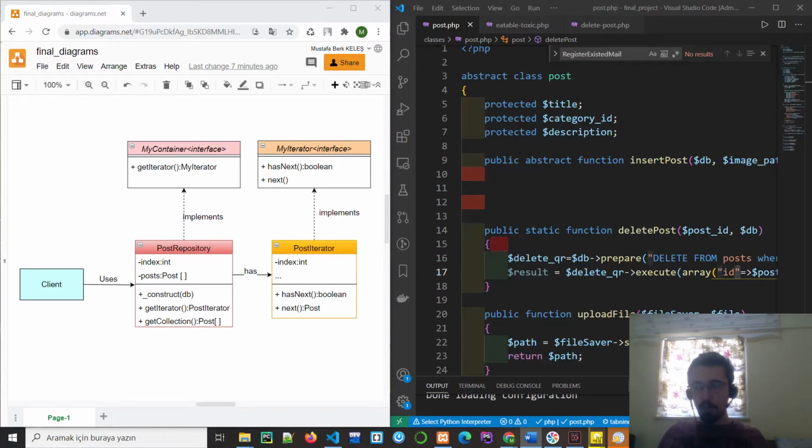To apply this pattern, you need to create two interfaces. One of them is the myContainer interface. The second one is the myIterator interface. These interfaces have some functions. My container interface has a function called getIterator. It will return the iterator of the repository. Its returning type is the myIterator.